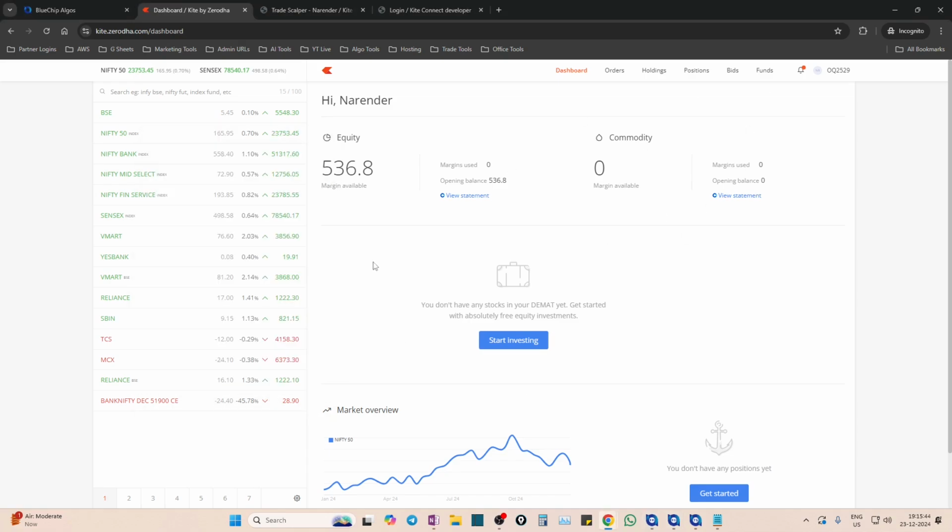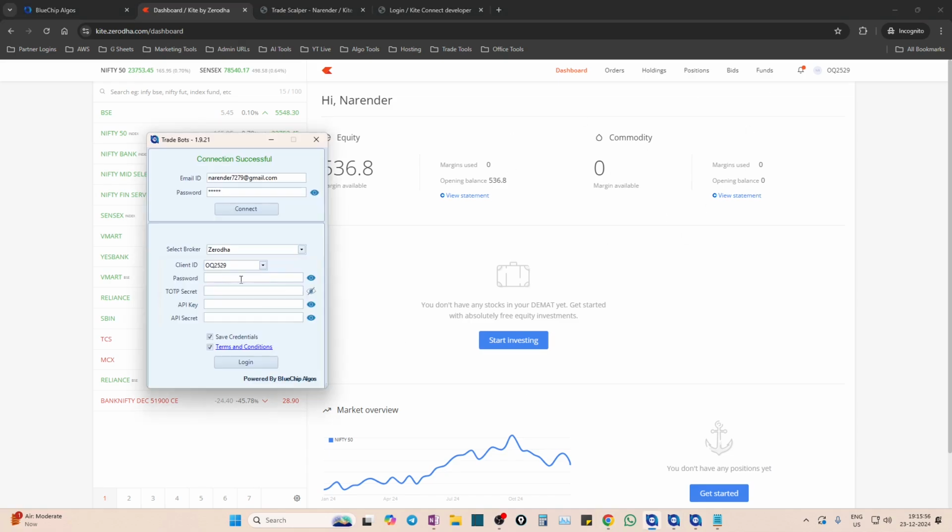So this is one of our dummy accounts. So client ID and password, very straightforward as I mentioned. And then we need the TOTP secret, API key and API secret. These are the 3 things that we need to provide. First, we will see how to get the API key and API secret. These two come from the same place only. So we will see how to get these two.